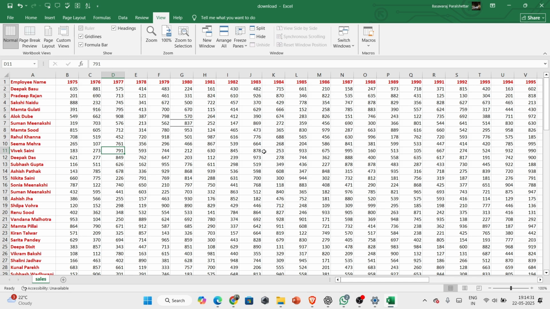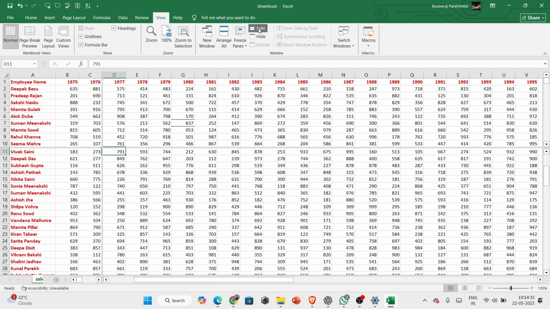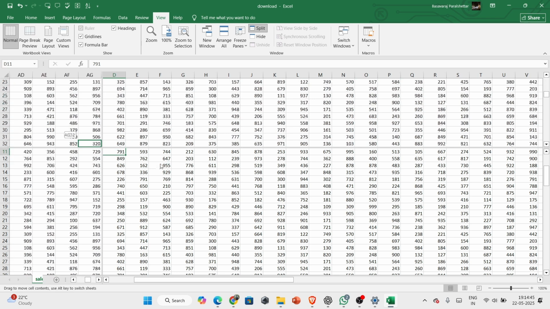So what is Split? See here, in the View tab we have an option called Split. When I click on this, it will create a split like in four parts. The same sheet is split in four parts. I'll just take it to the center.